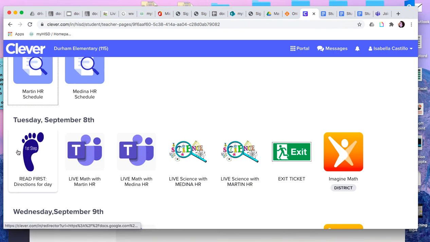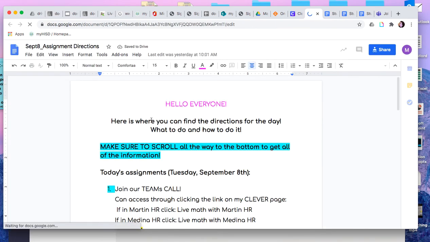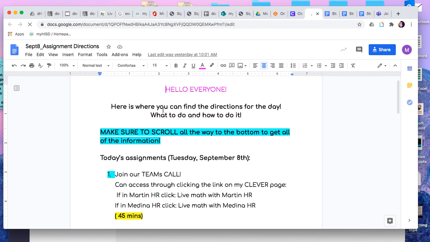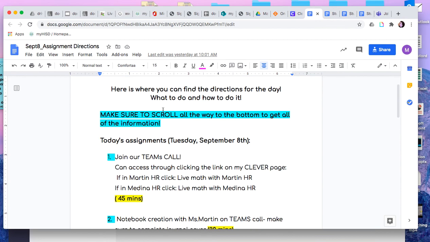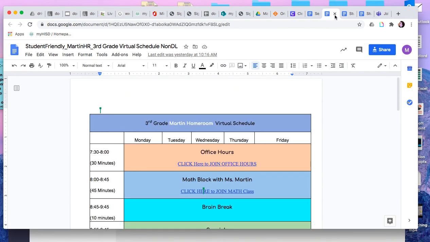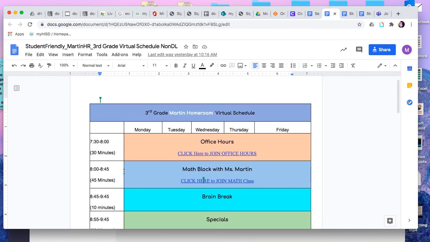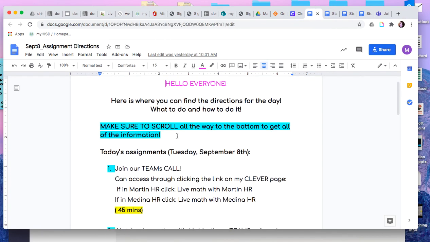Well, if you read this first, it says Tuesday, September 8th. It says read first, directions for the day. So this is the first thing you are going to go to. You're going to read the directions to see what we should be doing with the day. I suggest reading this in the morning before you get started with everything. So make sure, remember, if you look at our schedule, it starts at 8 o'clock with Miss Martin. So I would read my schedule and the directions. These directions, I would read them before.